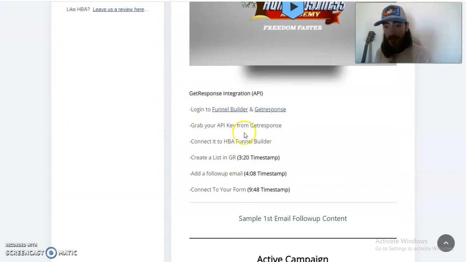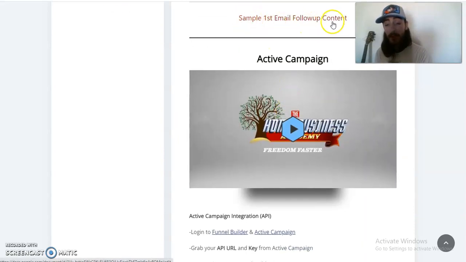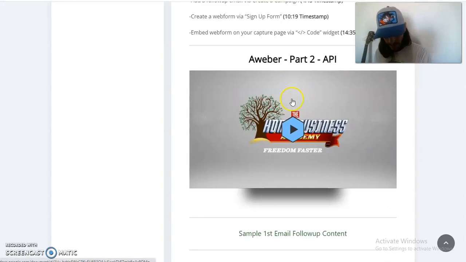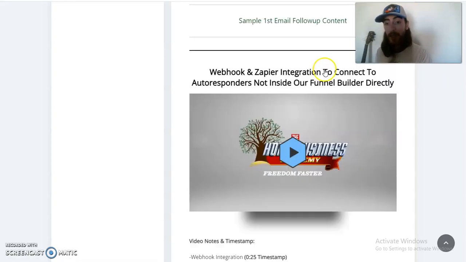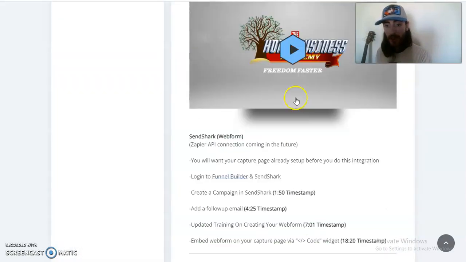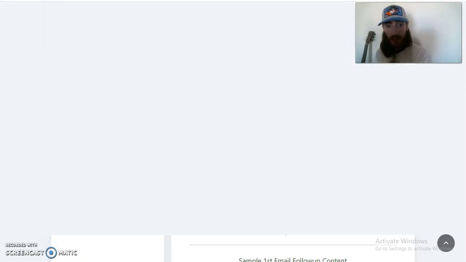So GetResponse integration. So here's all of it, add follow-up emails, connect to your form. Here's a sample of the first email follow-up. You can click on this. It'll open a Google document. Yep. And then, so here's an ActiveCampaign training, Aweber API, very important. So you can actually integrate two different ways, Zapier, and then Traffic Wave. So there's more, SendShark as well. So there's a bunch of different integrations, Drip, that you can use.